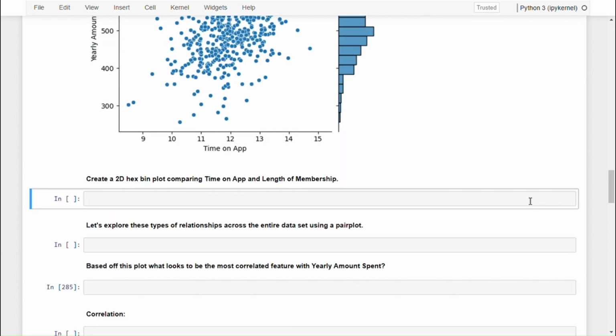So next, we have to create a 2D hex bin plot comparing time on app and length of membership.